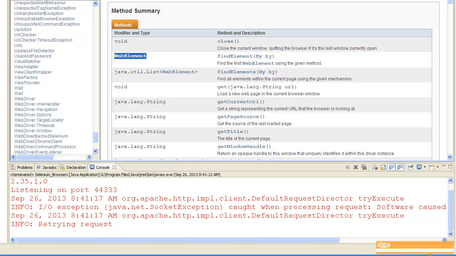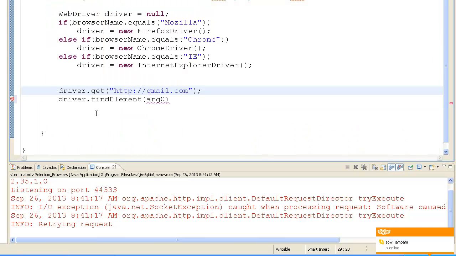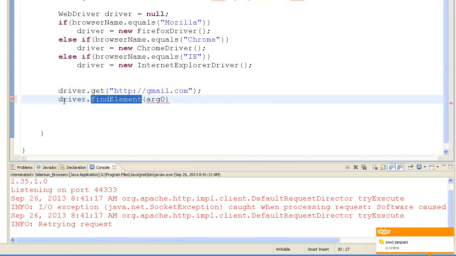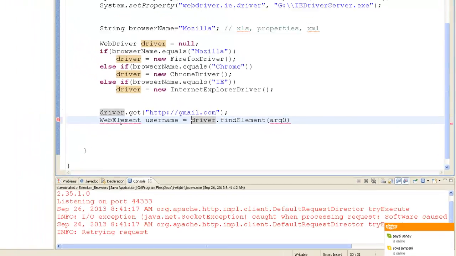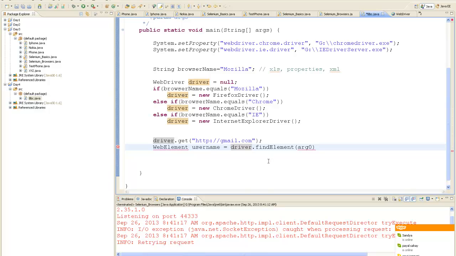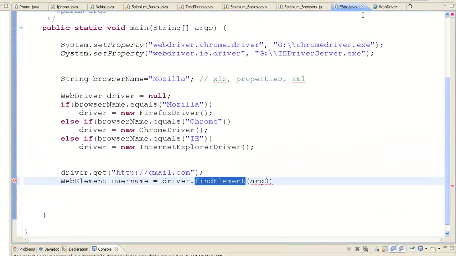Okay. And how do you find the element? If I can write over here web element, say username equals to this. You import web element. Fine. Now how do you find the element?